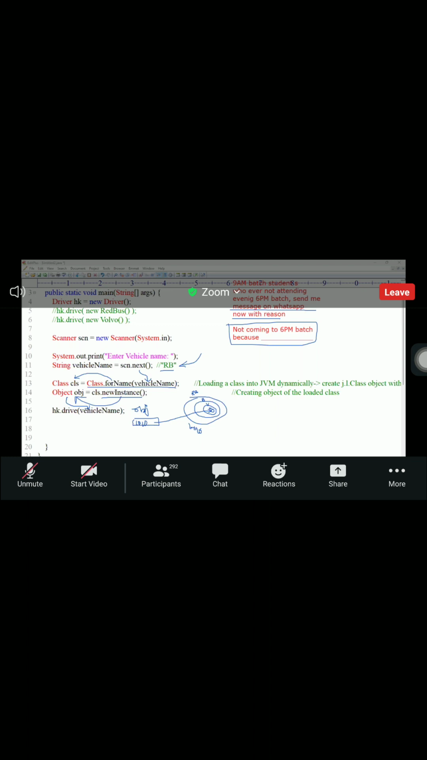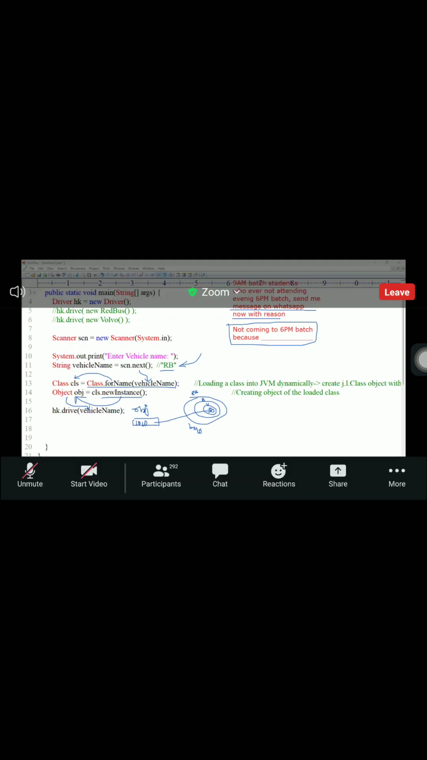Now tell me, can I pass this object to the driver class method now? No. Bolo. Can I send the object? Which object is created? Redbus. Can I pass the Redbus object to the drive method? What is the drive method parameter? Hey, the drive method parameter is a Vehicle object.